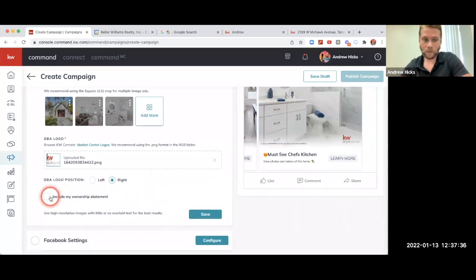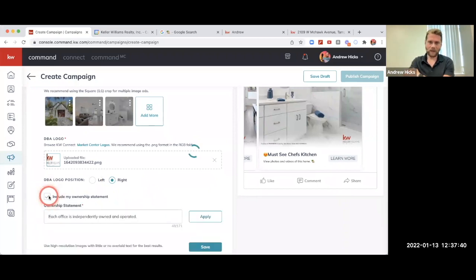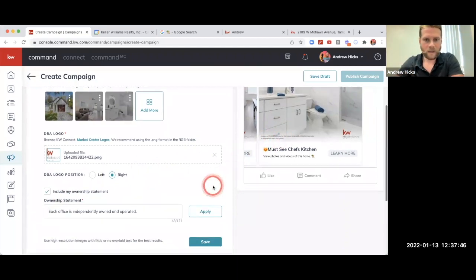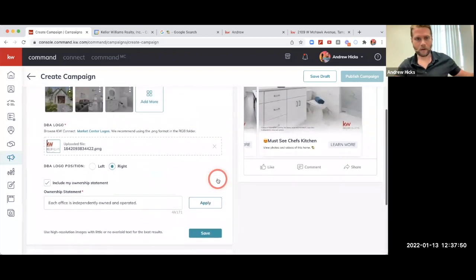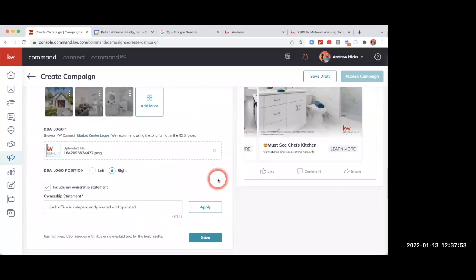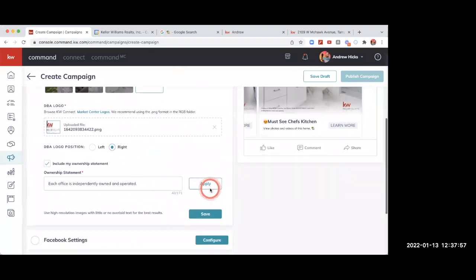The next part is we do have to include the ownership statement, which is each office is independently owned and operated. It just puts that little blurb right below there. And that's it. Are there any questions on that media part? All right, very good. Yeah, pretty straightforward on that.